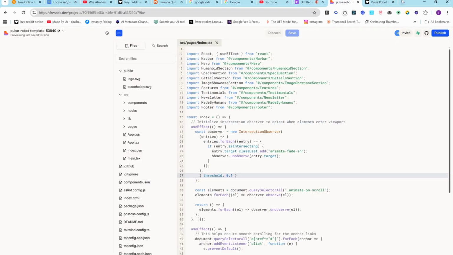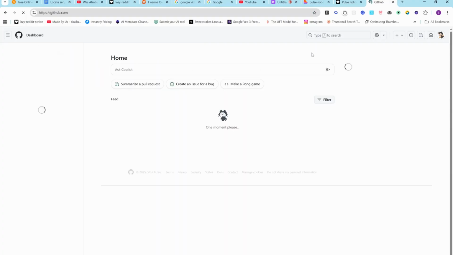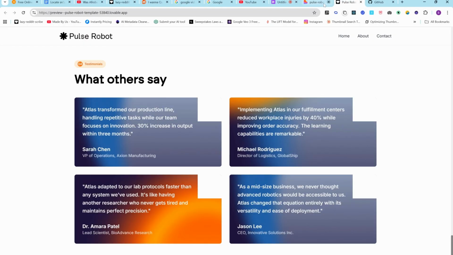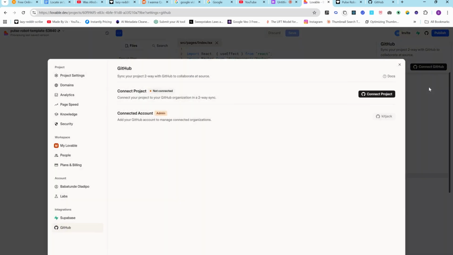So basically, first requirement, you need to have a GitHub account. If you don't have a GitHub account, go ahead and register for an account. You don't have to do anything. You don't have to create any repository. What you have to first do is click on this icon and click on connect to GitHub. And when you click on connect to GitHub, then this button appears. You click on connect project.